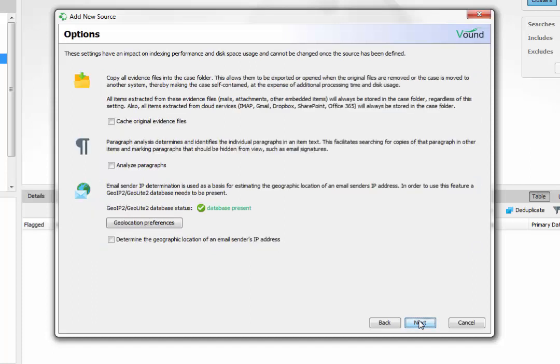In the Options window, the user can set the Cache Original Evidence Files setting. This setting adds the evidence files into the case file. This will take more time to process and the case will be larger. The benefit is that you don't need to worry about the evidence files when exporting data or moving a case to another computer system because the evidence is included in the case files.